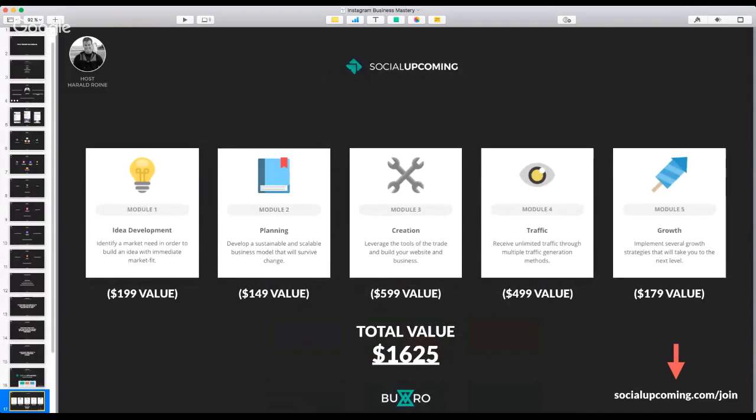Social Upcoming is divided into 5 primary modules. Module number 1 takes a look into the idea development phase: actually creating an idea, spotting an idea, selecting your niche, and building an in-demand product right off the bat. Module number 2 goes into planning and mapping your entire business model so that it is sustainable for future change and so that you have everything that you need in place. Module number 3 covers the creation of the online business and teaches you how to use and leverage the tools of the trade to build your website and business.